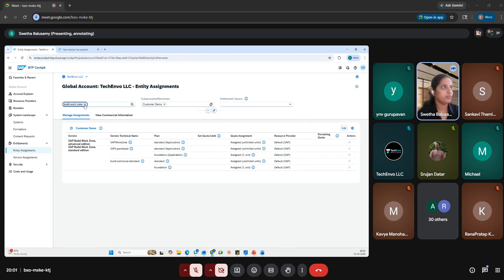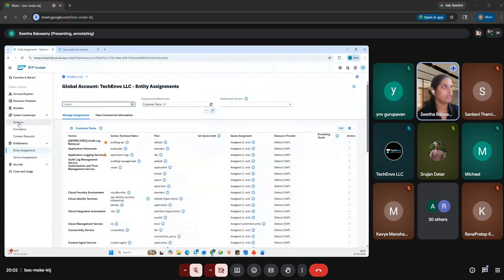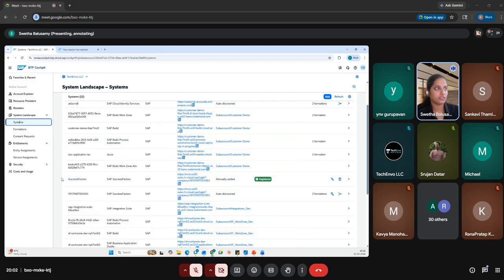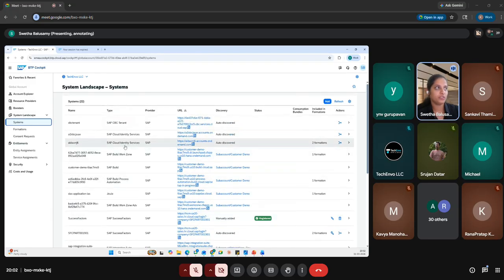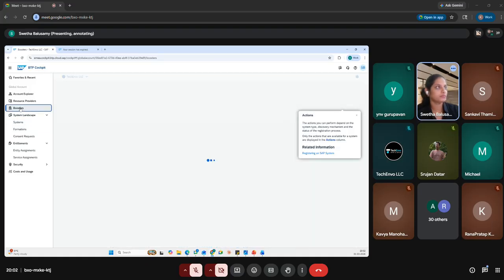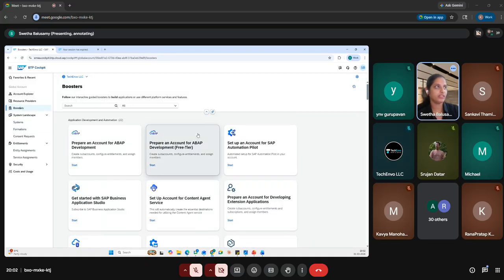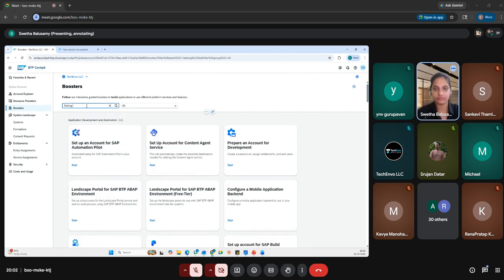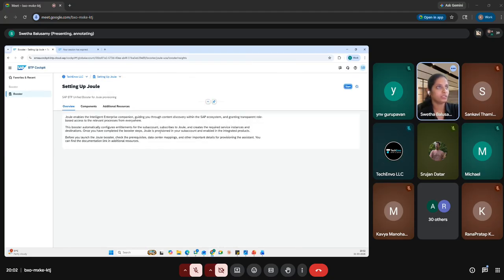So the next step is to register the systems. So under system landscape, when you come here, under systems, you need to register your SuccessFactors system. You need to register your SAP Cloud Identity Service and also build workzone instance. After registering these, you need to come to Booster. You can search for setting up Joule Booster. This one, you can start.